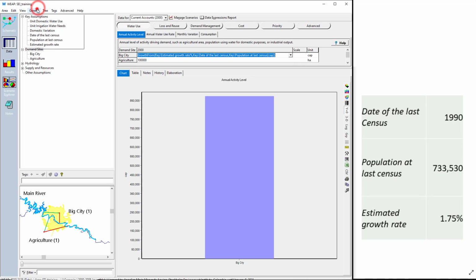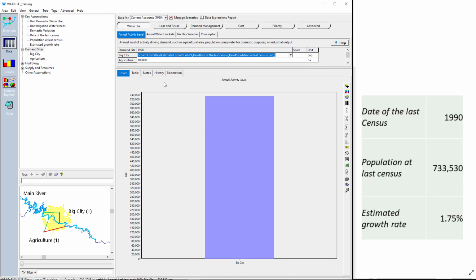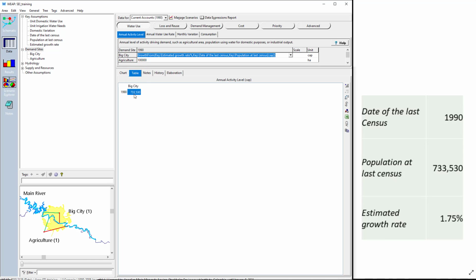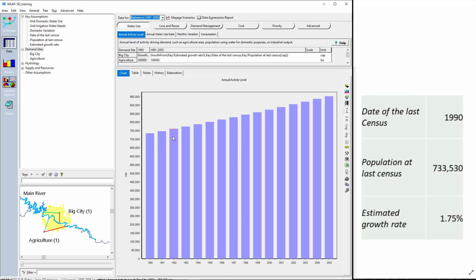Go to General, Years and Time Steps, and change the time horizon. Set the current accounts year as 1990. We can see that the population is 733,530 people. If we look at the reference period, 1991-2005, we see that the population is no longer constant, but increases. You can also see it on the graph.